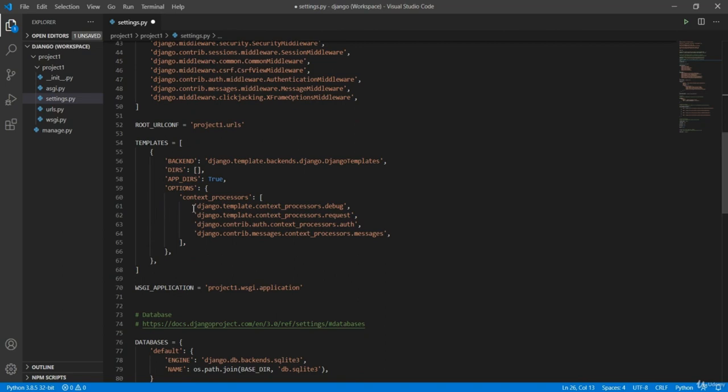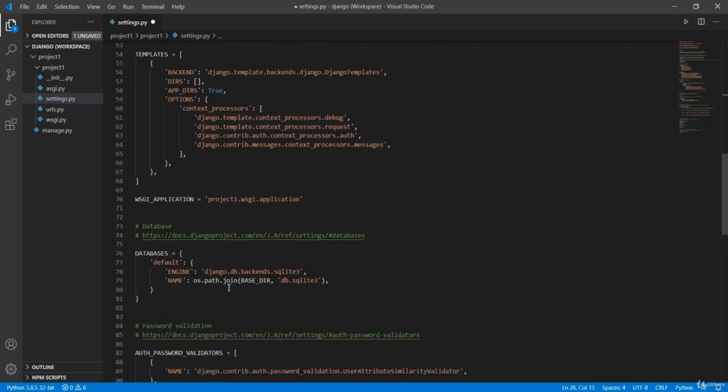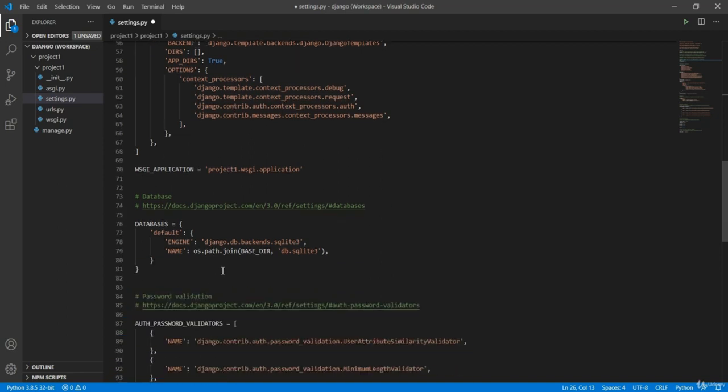And next, we have the WSGI application, and this has to do with how the server works. So remember, we have a client and a server, and you don't need to go deep into this. Just know that this has to do with how the server works. And then we have the database. So if you don't know what a database is, it's no problem. We'll get into them later.